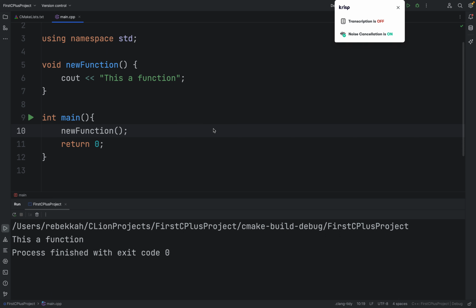Welcome to Code Jogging. In our last video, we looked at functions, and I believe I explained the use of void in functions and how you can define or declare a function in C++. Today, we are going to look at parameters and then arguments in C++.